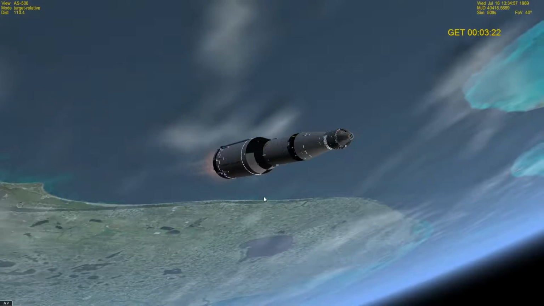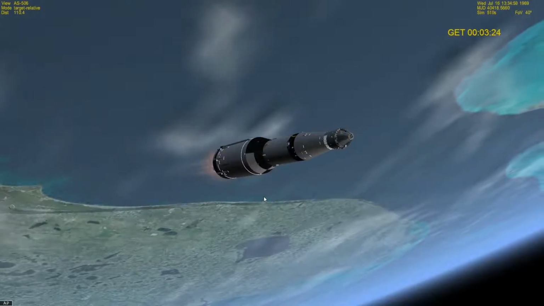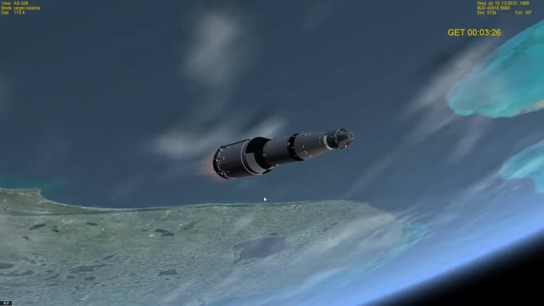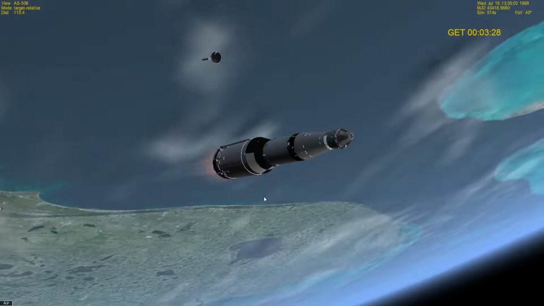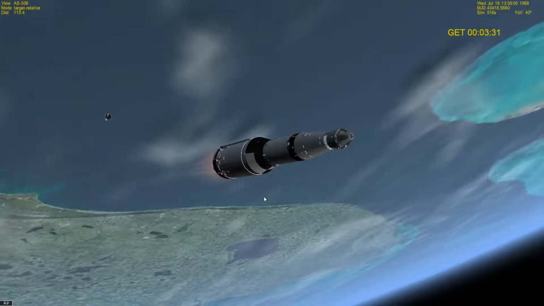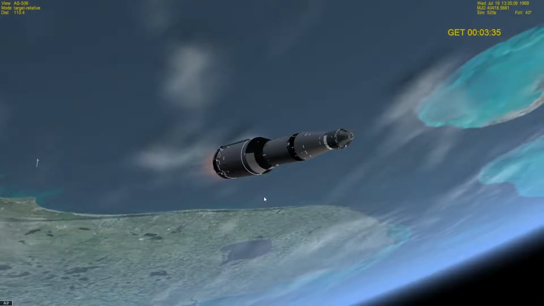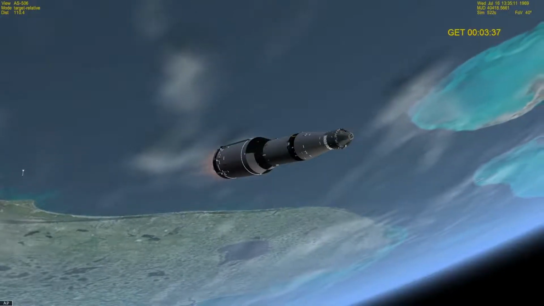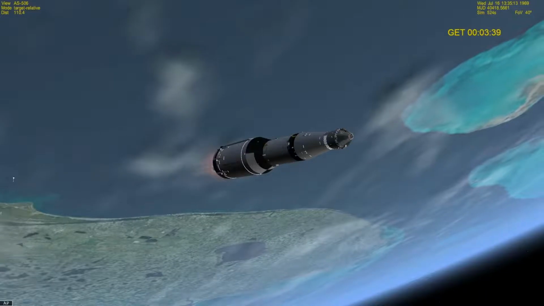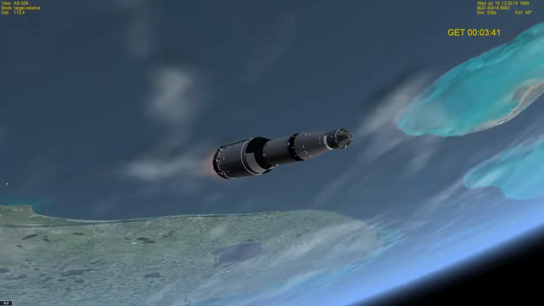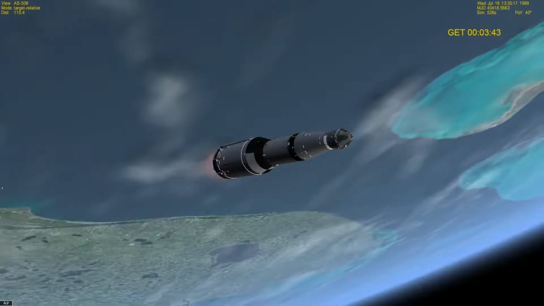I'm not sure exactly what it contains, if it's some way to keep the command and service module in place. You know, so it's going with the bottom down first. I haven't tried aborting it, and I won't be doing that now.